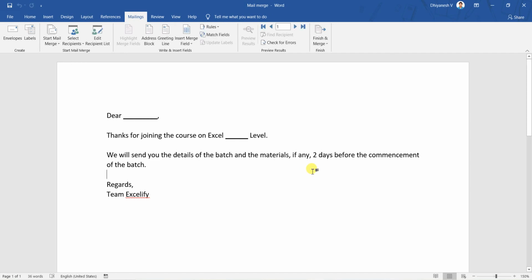You don't see much of a change, only this being enabled; you won't see the names and all here. So I want to just insert the merge field here. So select this and insert what you want to fill here. So here I want to fill the name field, and here I want to fill the level field. So you can preview your results.